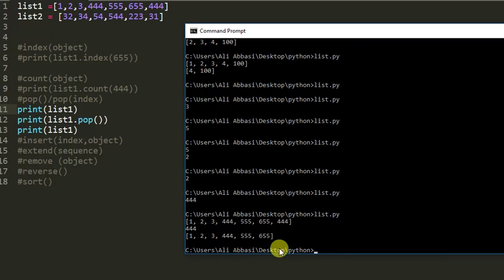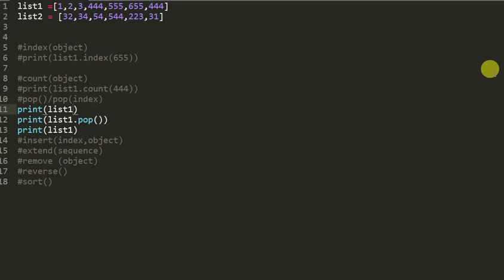Hit. You can see here, before that the list was this and this element was popped, and after that this list looks like this, and there is no more 444 at the end of the list. So in this way the pop method can be used.